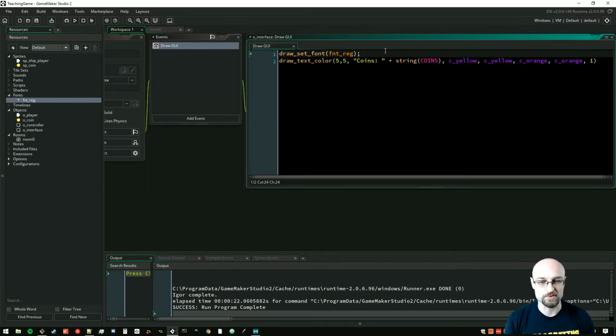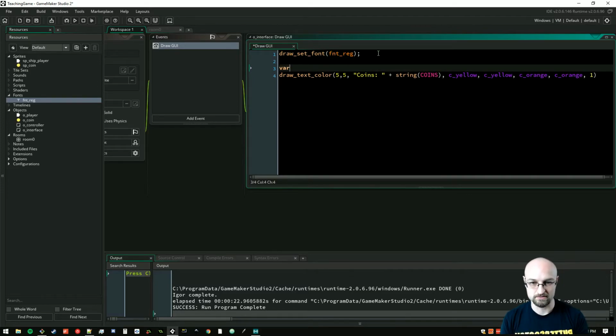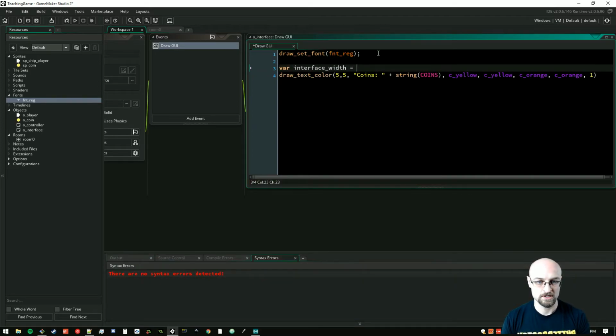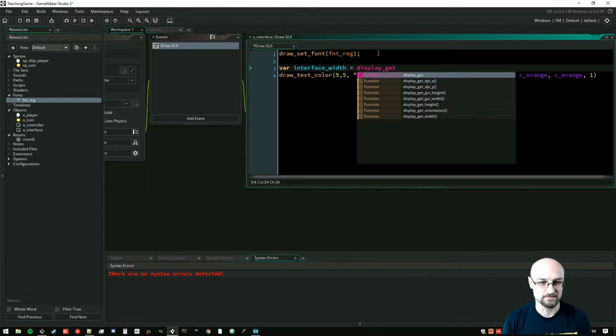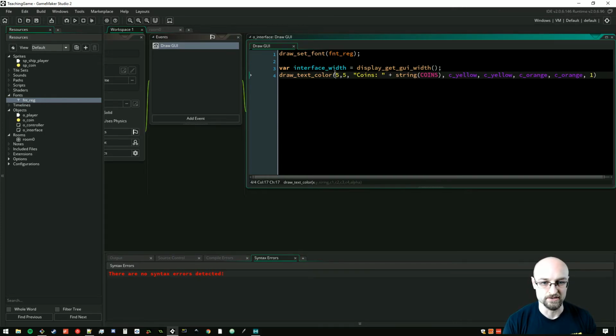So for starters, we would need to figure out how wide the interface is. And we can do that by using the function display_get_gui_width. And from there, we can draw the text at the position interface width times 0.5. So that's going to be halfway across the width of the interface. And we'll leave the Y position alone because vertically it's fine.